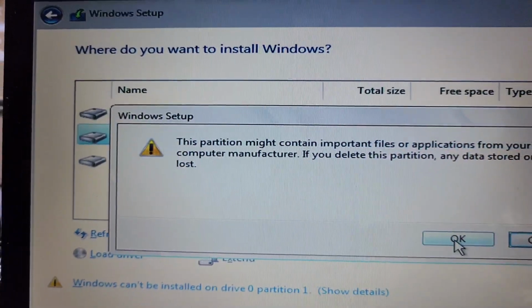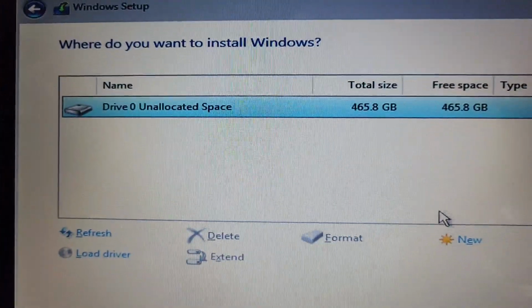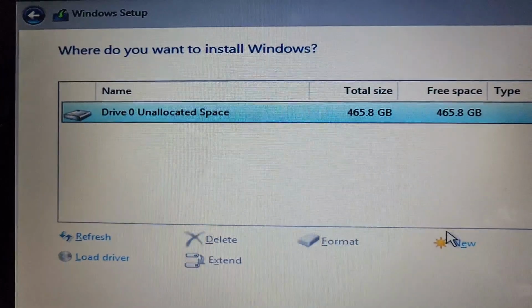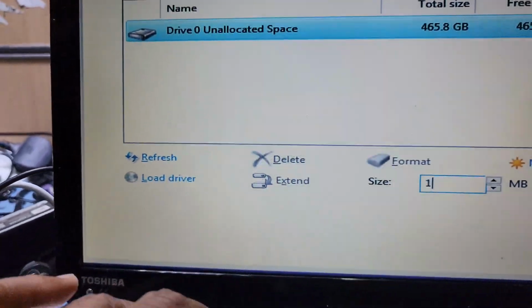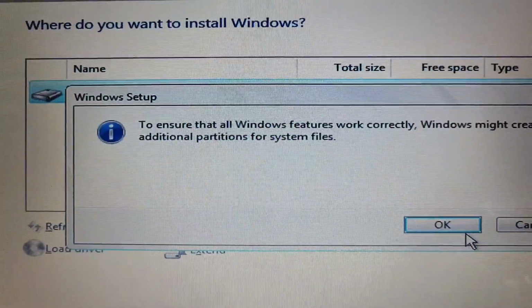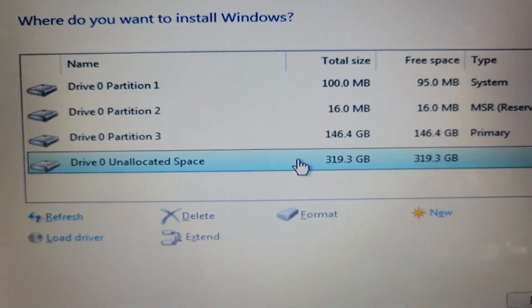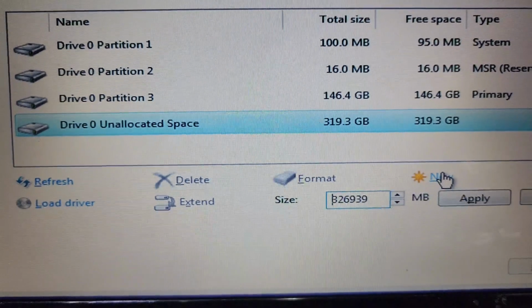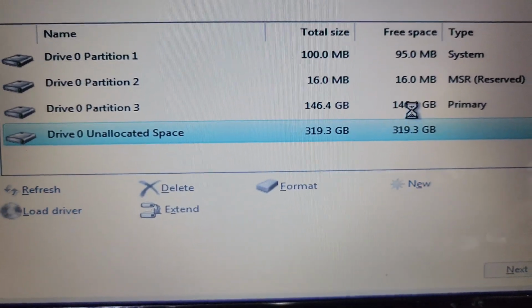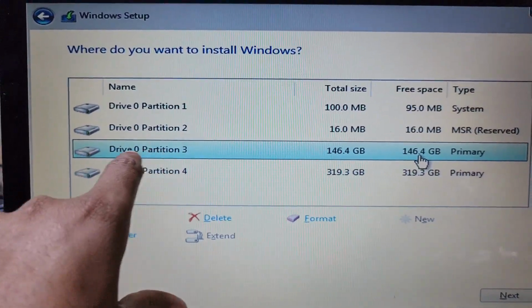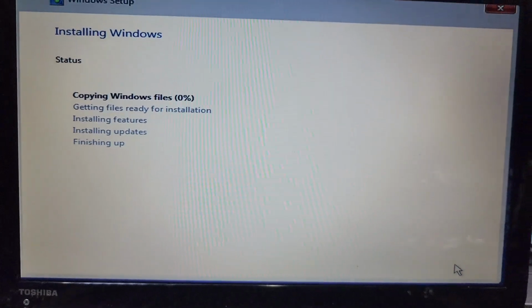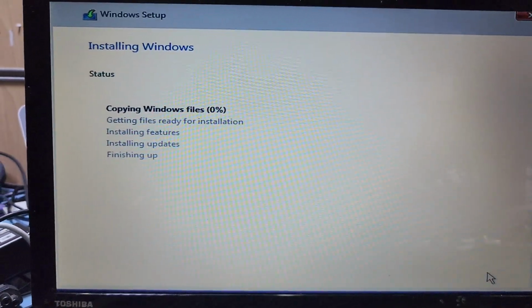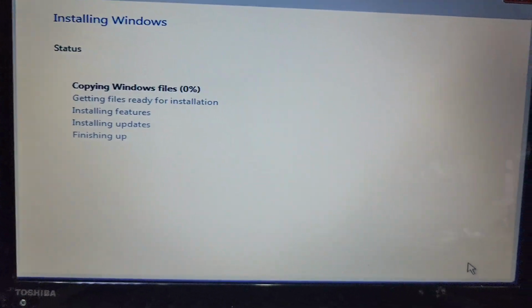So I delete all the partitions. If you have important data, you do CSM boot and install Windows in CSM mode. So I make the new partition. Press OK, and then the new partition, make OK, and then you have to go to partition number 3 and press next. Now I will install Windows on the C partition. So after everything completes, your laptop is ready.